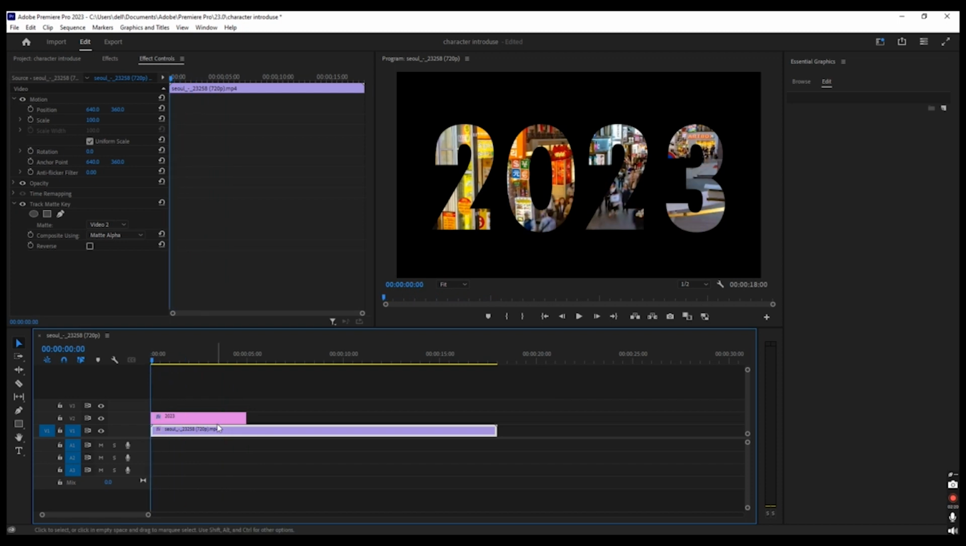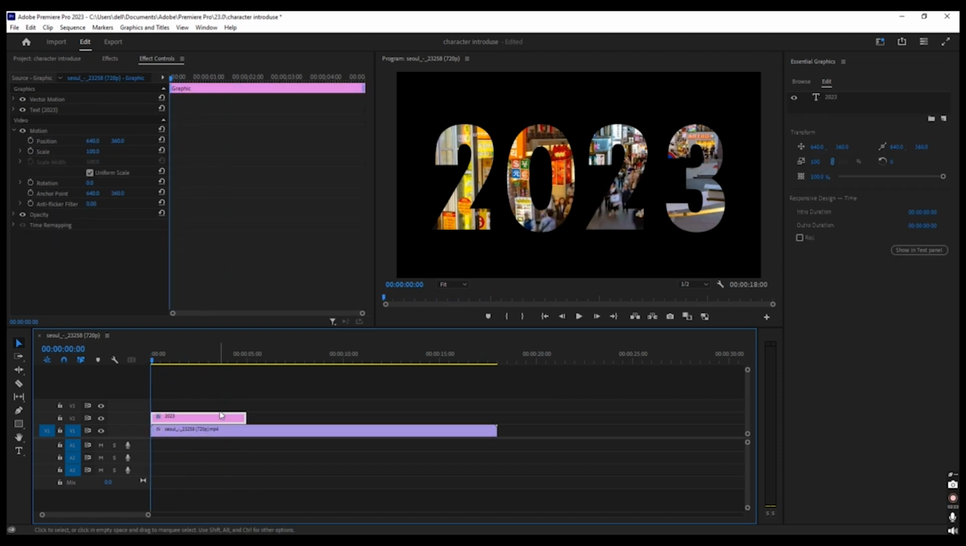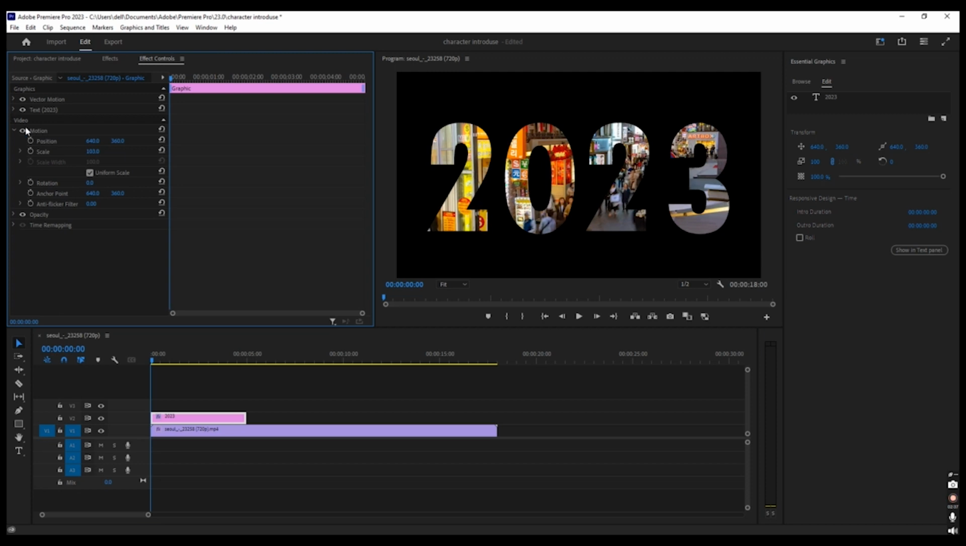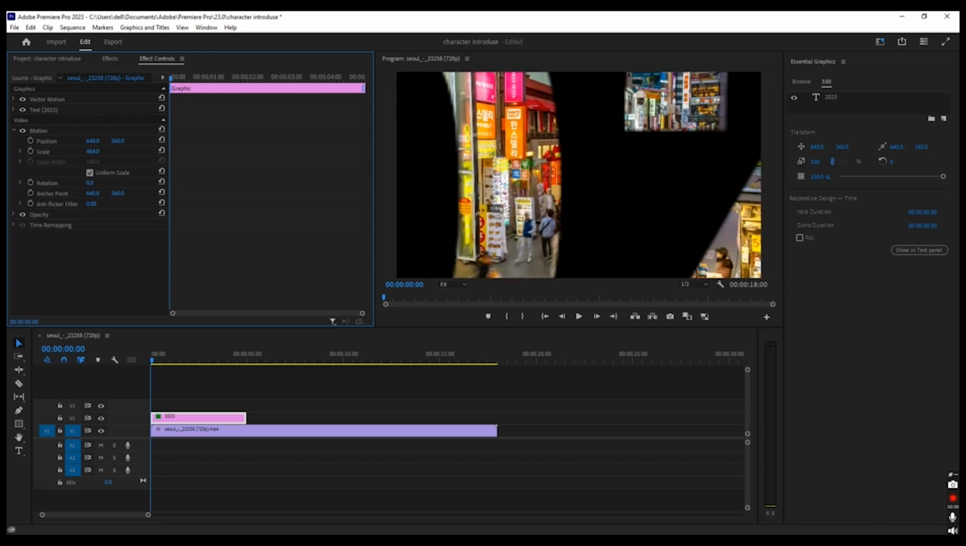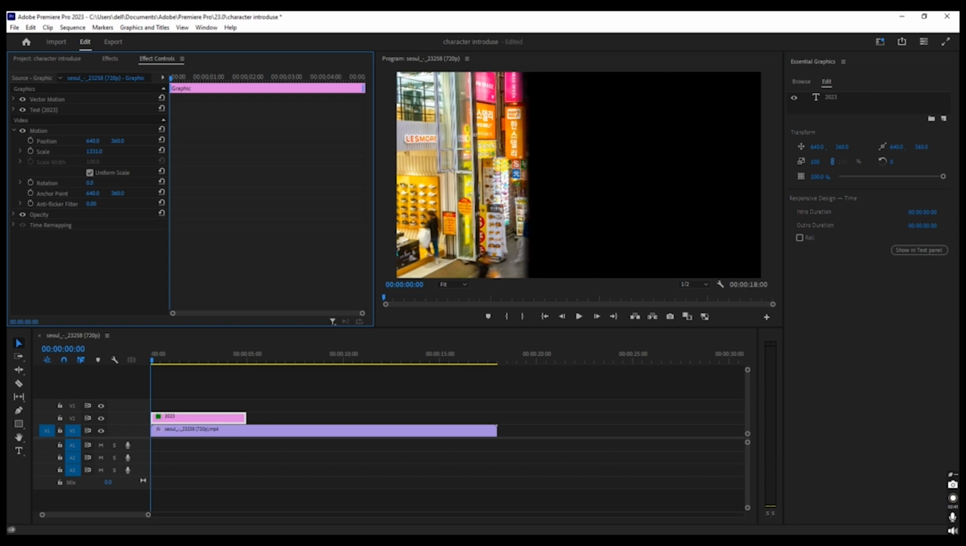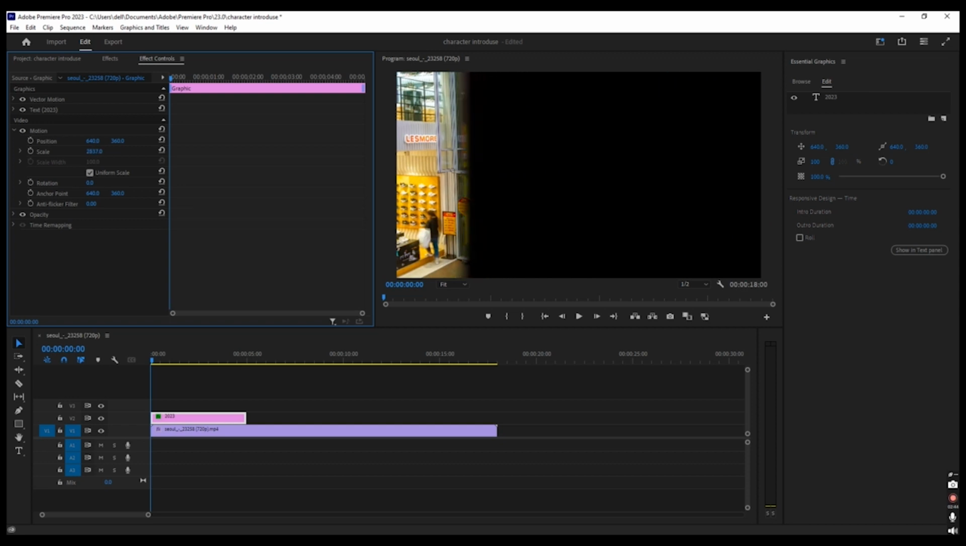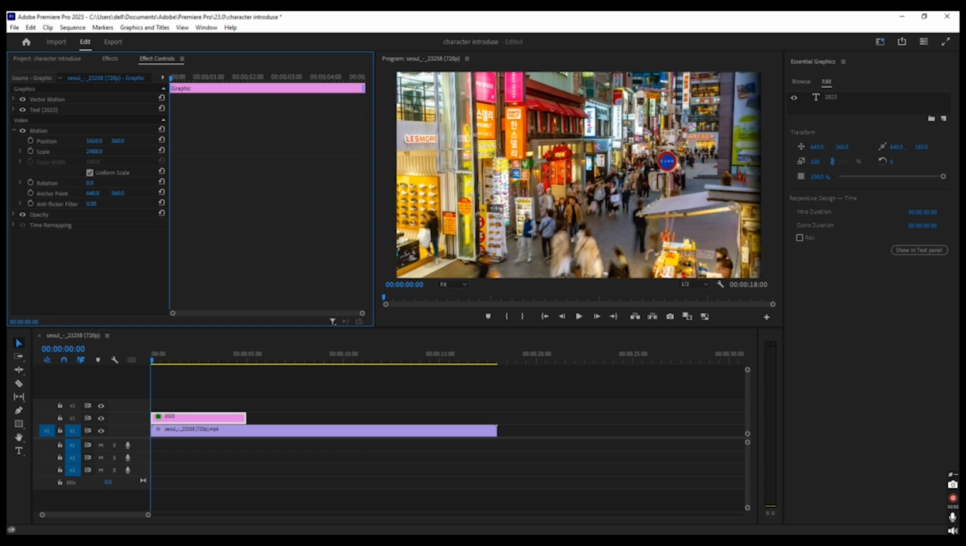Now let's animate this. Select your text. When you select your text, go in effect control. Now you are in effect control. Just scale more your video to animate this, like until you see your video. So now you can see, and I'm going to drag this over here, like position and scales you can set.